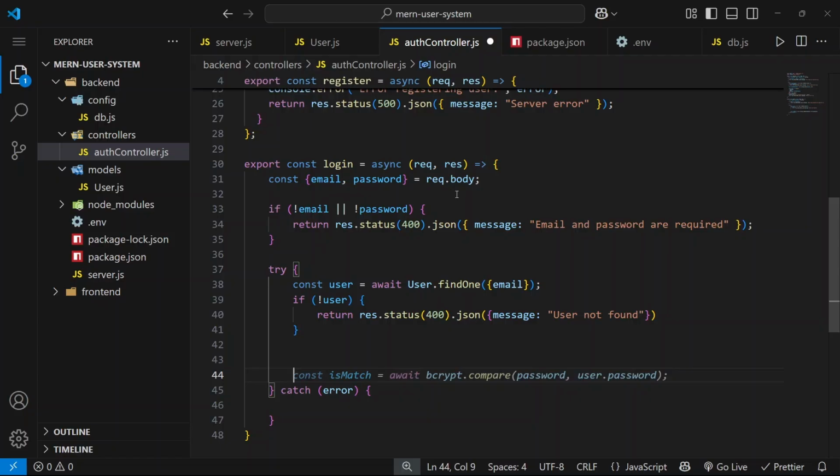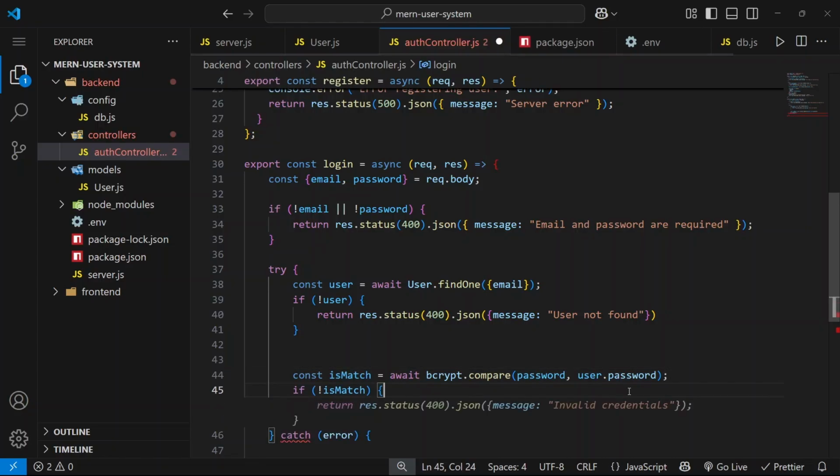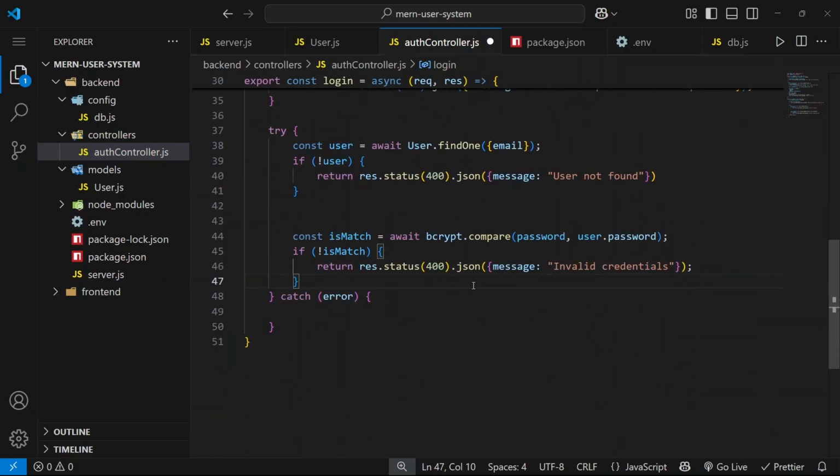And for that we can say const isMatch will be equal to await bcrypt.compare method, and this password represents a password which is just provided from request.body, and user.password represents the password that we store in our database. Okay, so we just need to compare them, and if they are equal to each other, isMatch becomes true. But if isMatch isn't true, we can immediately see that a user provided invalid credentials. So we can say return response with status 400, and in the message we can say invalid credentials.